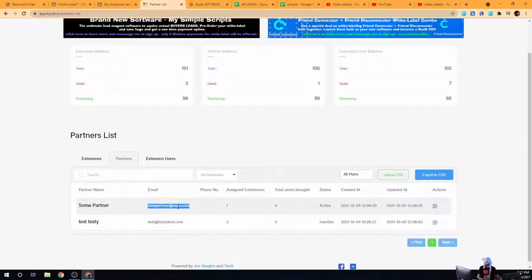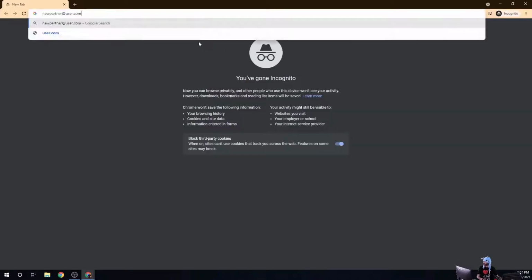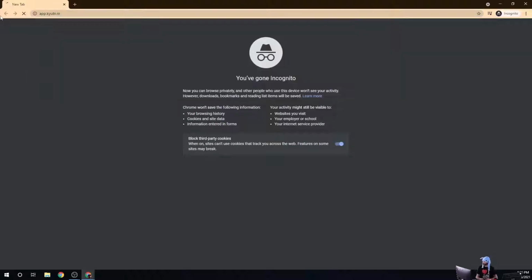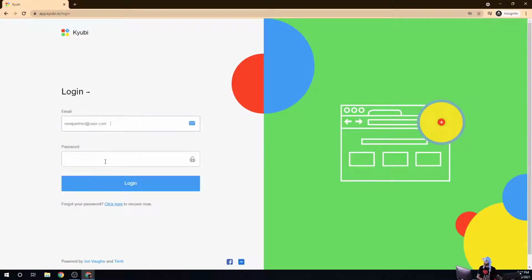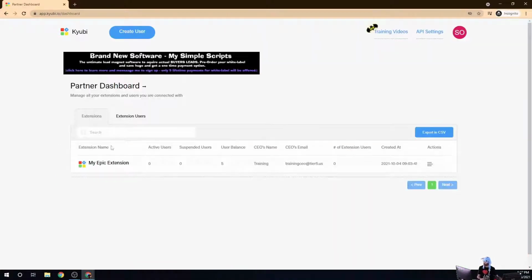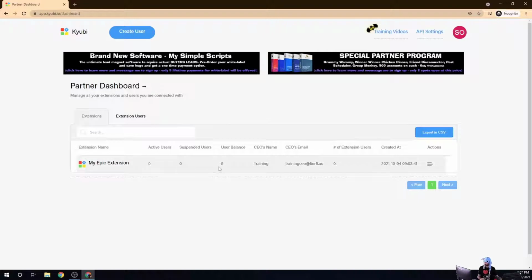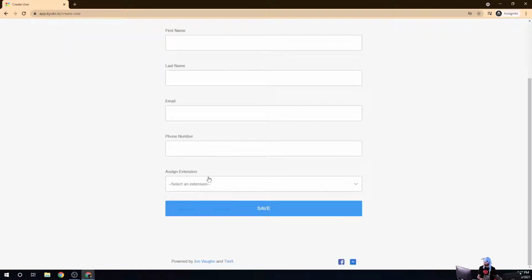And if we were to actually come in here and let's open up a new incognito window, and let's go to Kyubi, and we're going to log in as this partner that we just created with the API, and we'll see that he has access to that extension. He has a specific balance. All right, so you can see he has access to this actual extension. He has a balance of 5, and if he wants to actually create a user, you'll be able to see that he's going to pick my Epic extension.